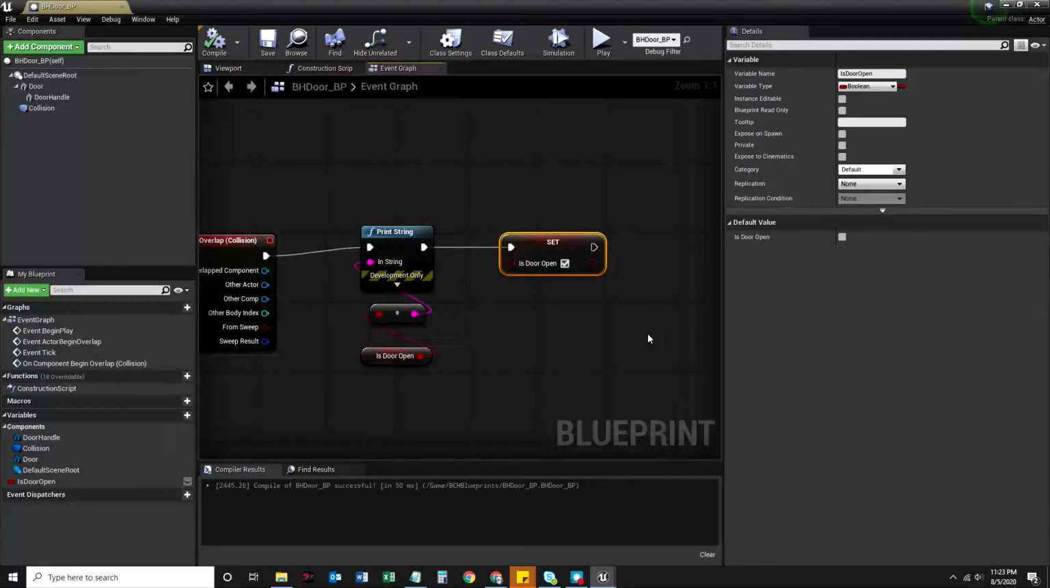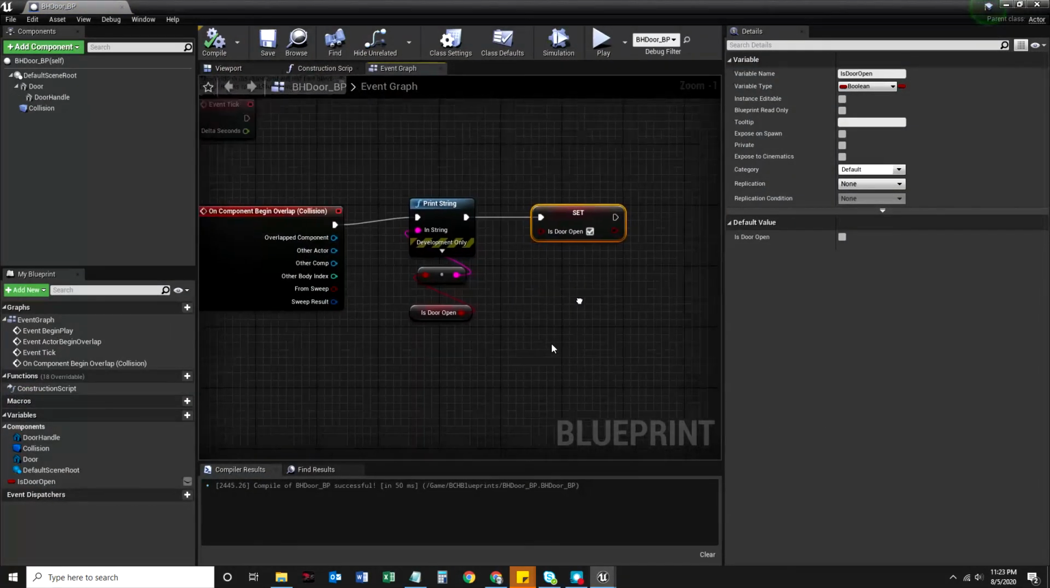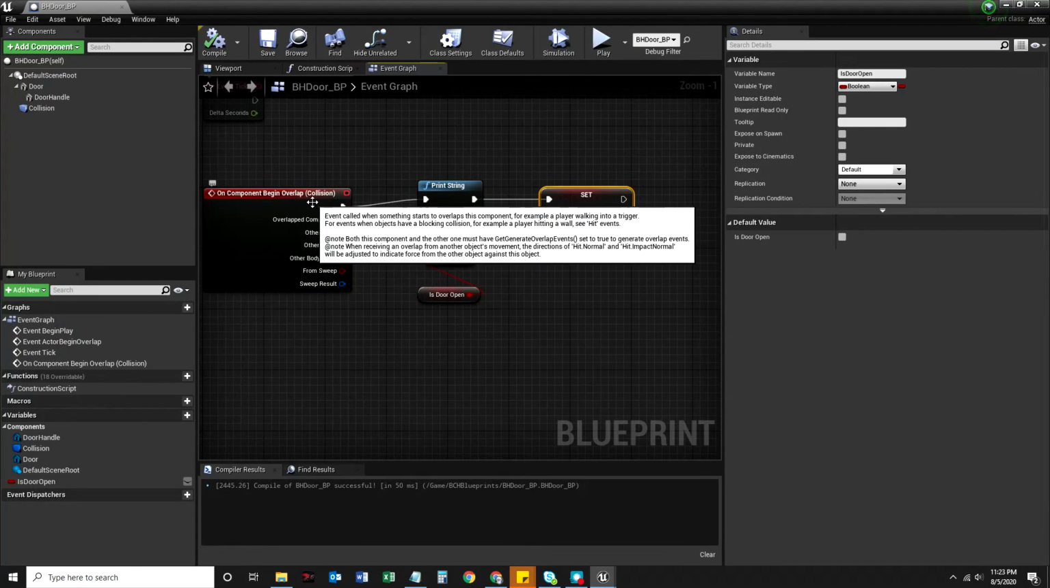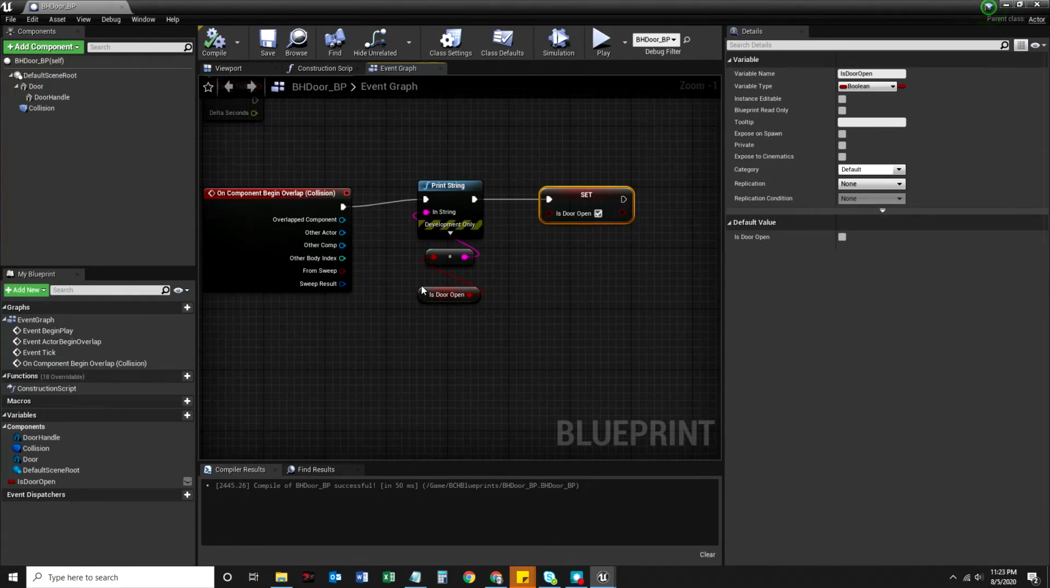So what you might want to do is say, you know what? Yeah, let's do this. So once we hit it, it says print what its state is, and then set it to open. And it's always going to be open from now on because there's never a set is door open to false.